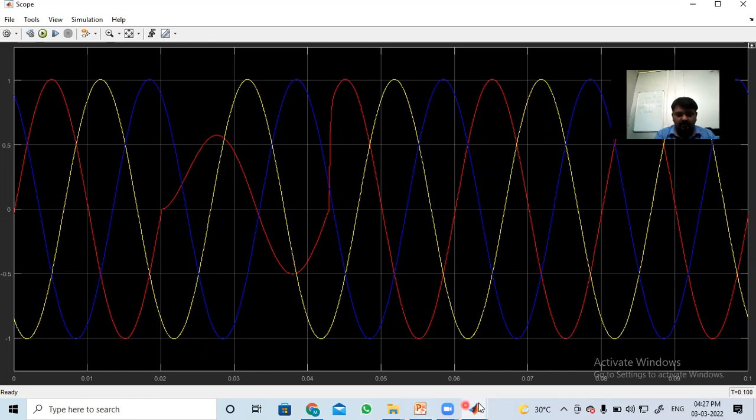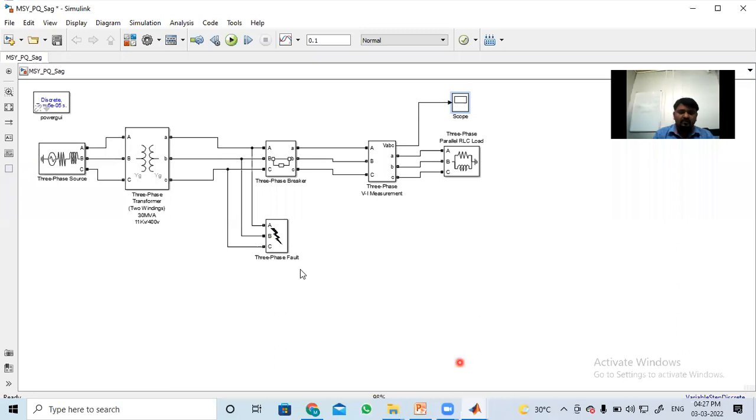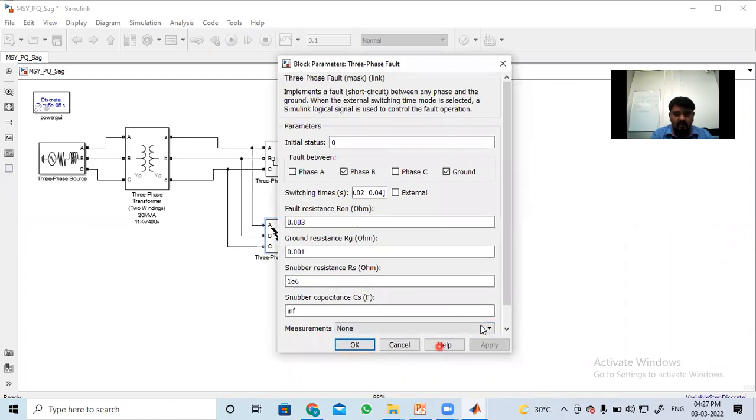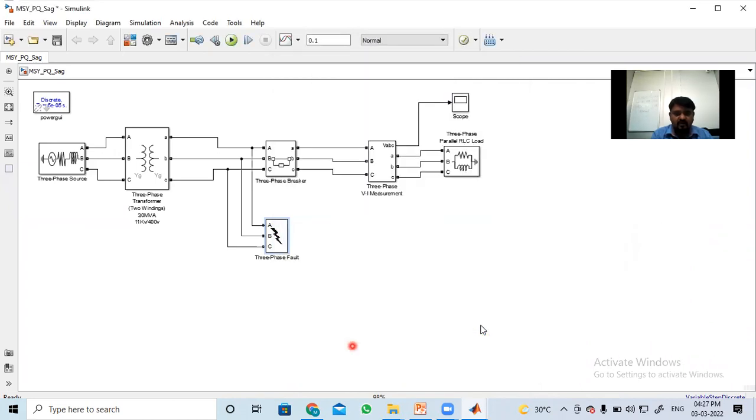Similarly, for the other phase, instead of phase A, I will choose phase B here. I will click on this and apply phase B. I will consider that phase B here. So again, I will run. Where is the run option? Okay, I will run this one.